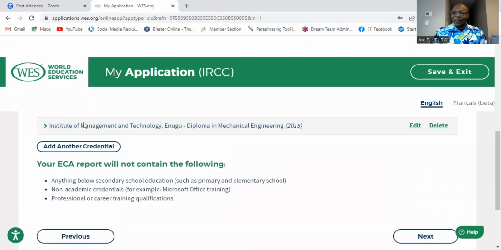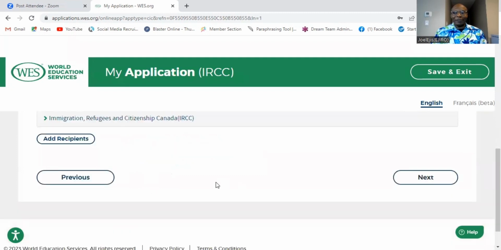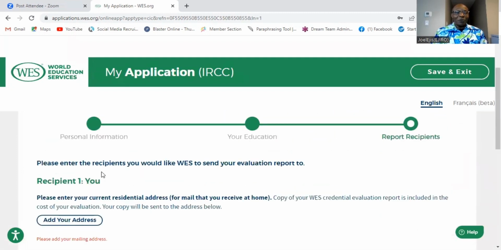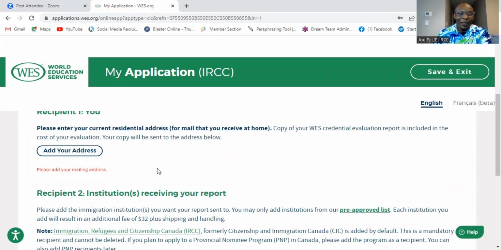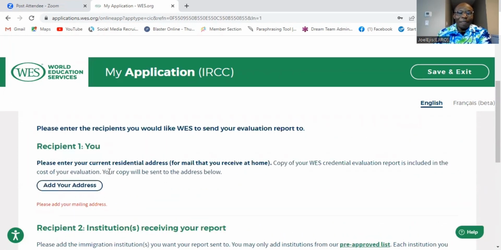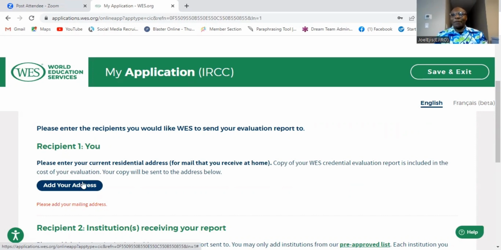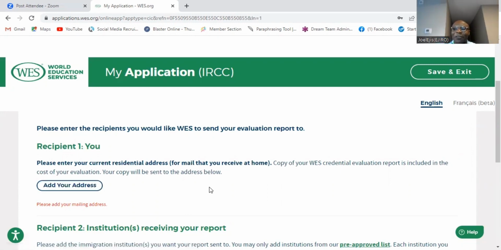Now, assume that is all we got, then you say next. So please enter recipients. That is those people who you want the reports to be sent to. Okay. So it said that recipient 1 is you. That is your current address. They are going to send you a paper version of the results. They will send you a PDF version of it when it is completed, and they will now send you a physical copy. The physical copy is yours to keep.